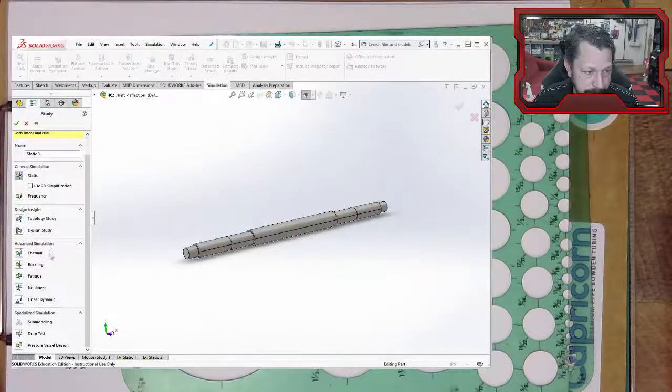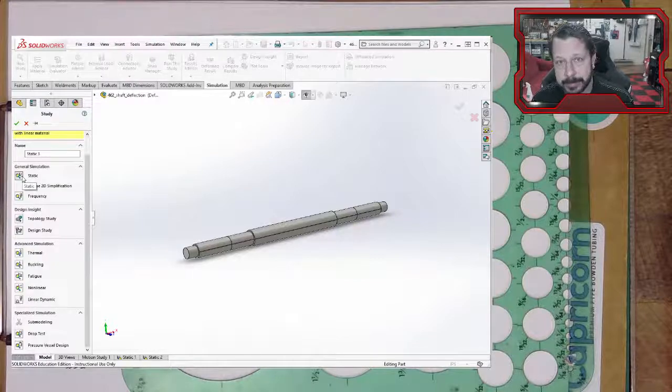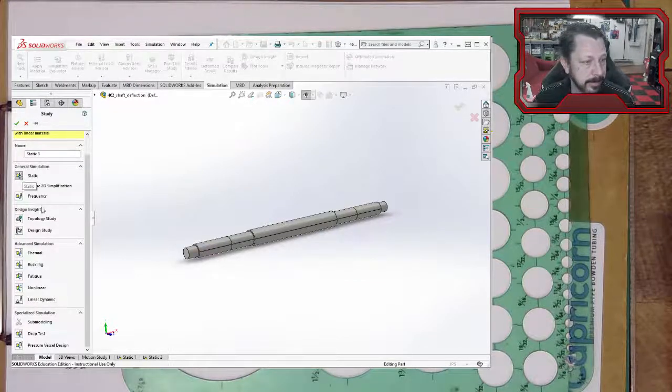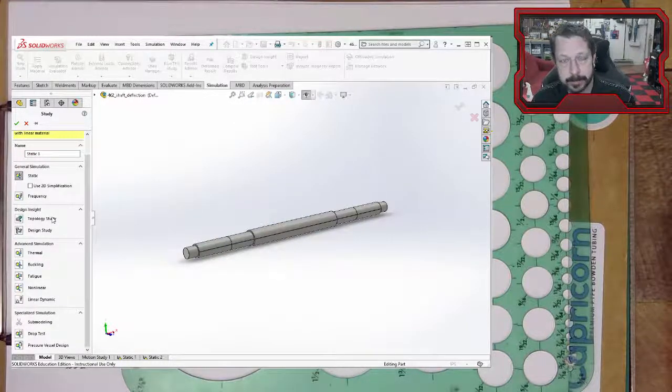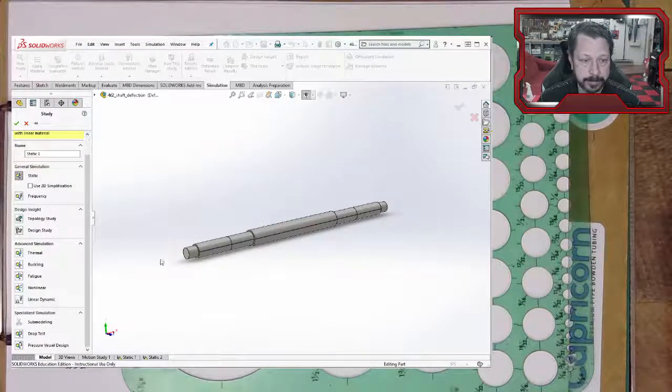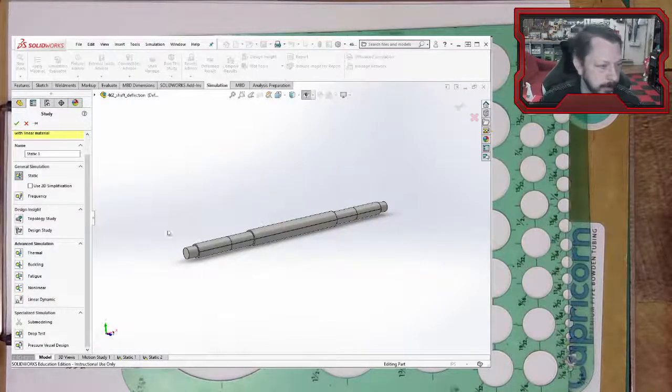There are all sorts of studies that you can do. Static is what you end up doing most of the time, but there are others. These design and topology studies are really cool. The topology study lets you do some generative type of, not machining, but modeling, so that you put some constraints in, and SolidWorks goes and figures out only the material that you need to support those loads. But we're just going to do a regular static study.